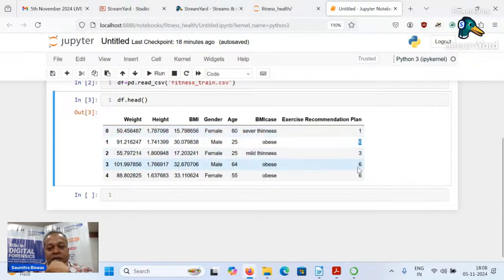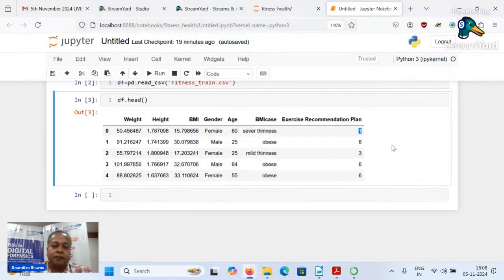So these exercise recommendation plans include several exercises. For example, for level 1, we will have light walking, morning walk, evening walk, things like that. And for obese people, recommendation plan 6 will have daily exercises of 1 to 2 hours using high intensity level training, weight training, and so on and so forth. So depending on the different parameters of an individual, we're going to create a model that is going to predict automatically what the exercise level should be.